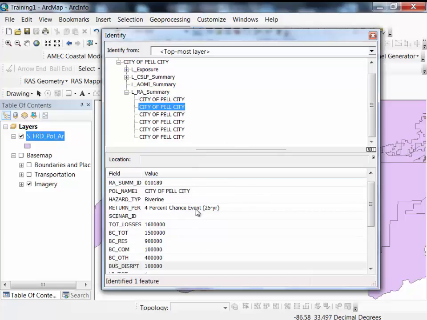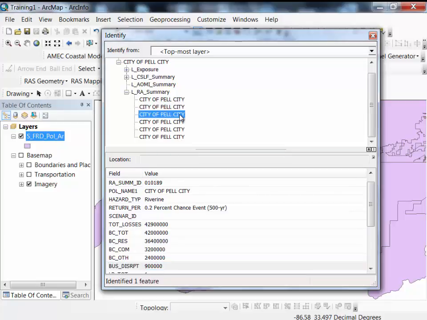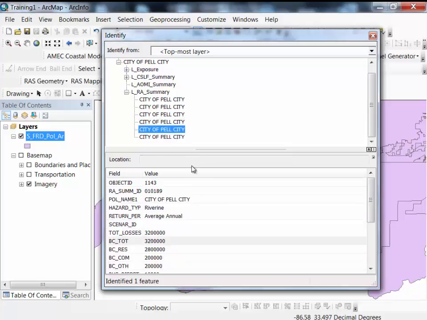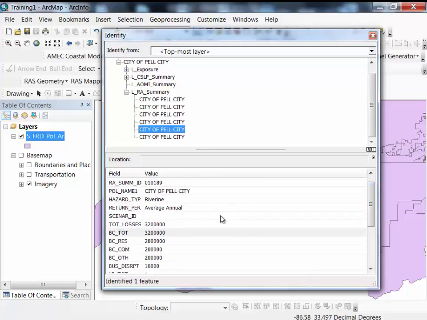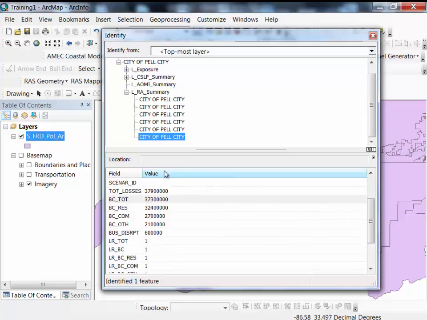And then you go down for the 25-year, 4%. You can check out the values for that. Right here with the 500-year. Then with the 50-year total losses. Then here we have the average annual from the prepackaged information. And then with the 1% losses we have here.